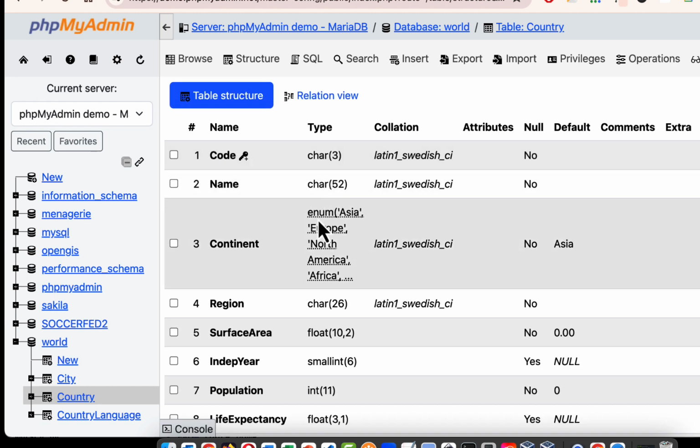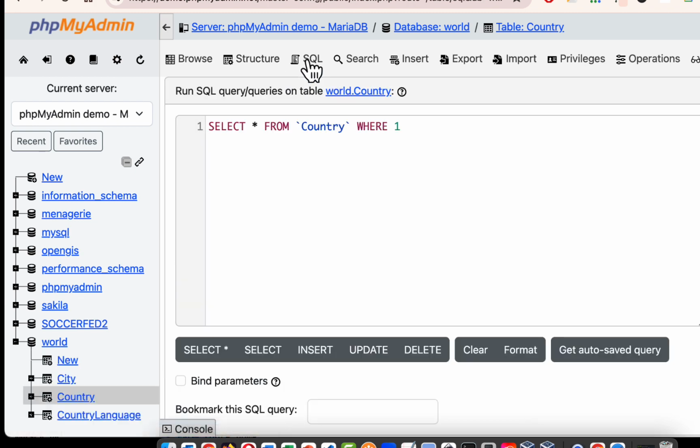Even here, they have something called enum. That means you have a drop-down list for continent, because there's only so many continents. How many are there? 9 or something? There's more now than when I grew up counting continents, but they have a little drop-down when you go into continent. So you could sort through whatever continent if you want to add something. There's browse, there's structure, there's SQL. You could do any kind of queries in here.